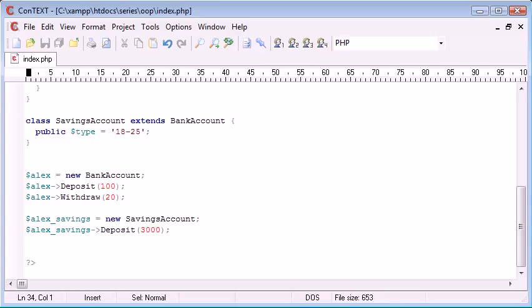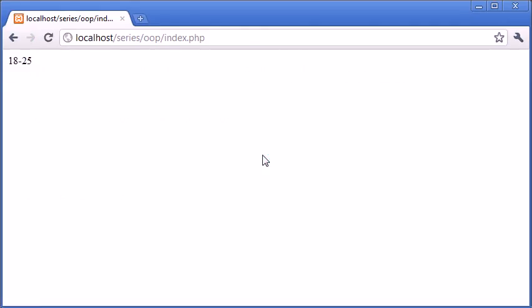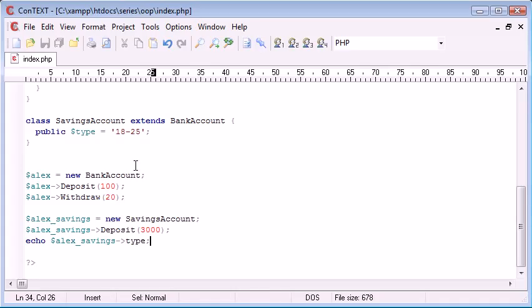Okay, so let's go ahead and say Alex Savings, and now let's echo out the type of account. So echo Alex Savings and the type of account. So let's go ahead and refresh, and you can see that we've been displayed with the value 18 to 25, which is what the account we specified up here. So now what I was talking about earlier is, because this is only available in savings account, which is an extension of bank account, we can't use it with bank account.